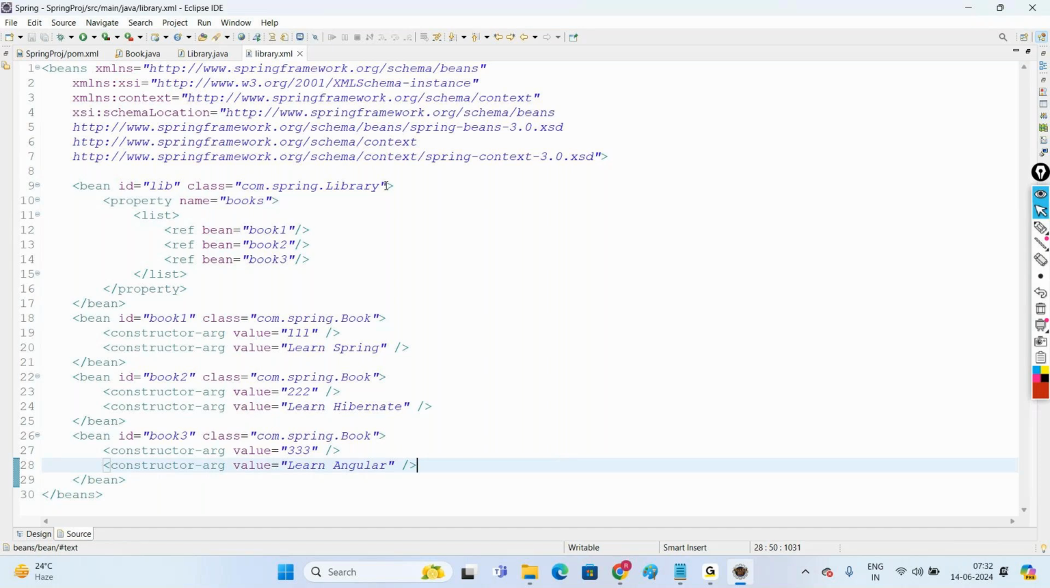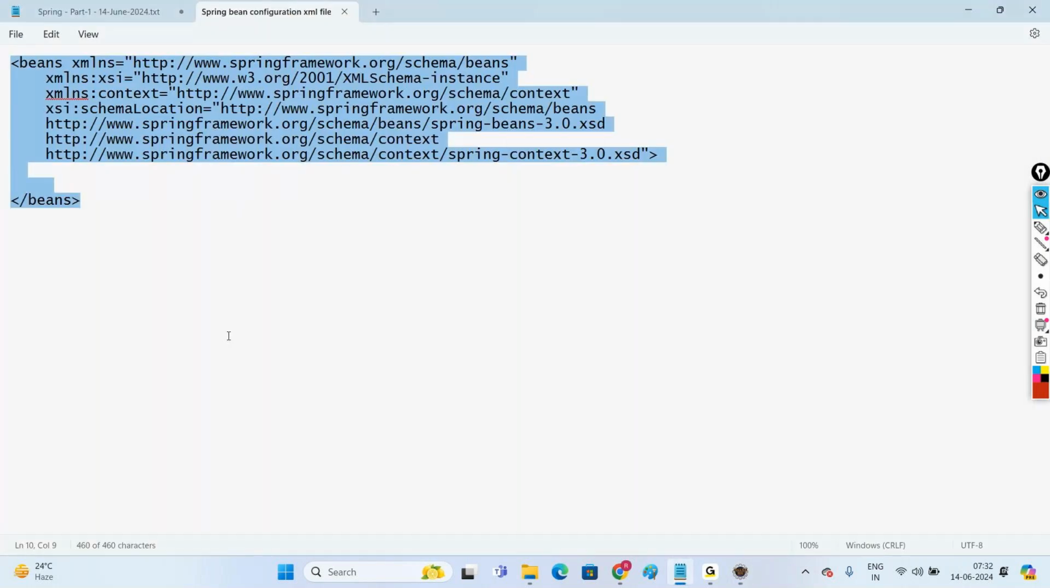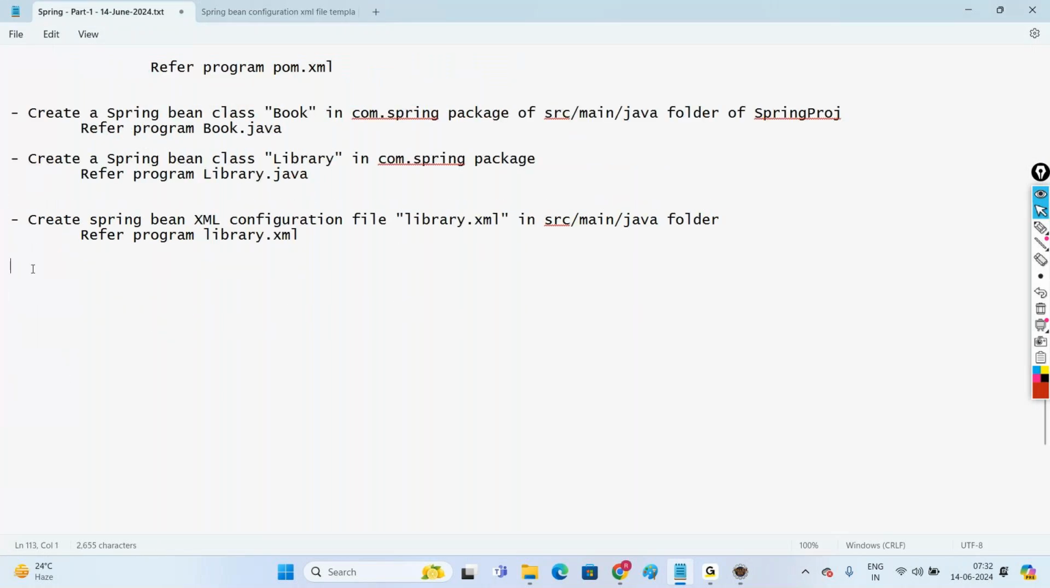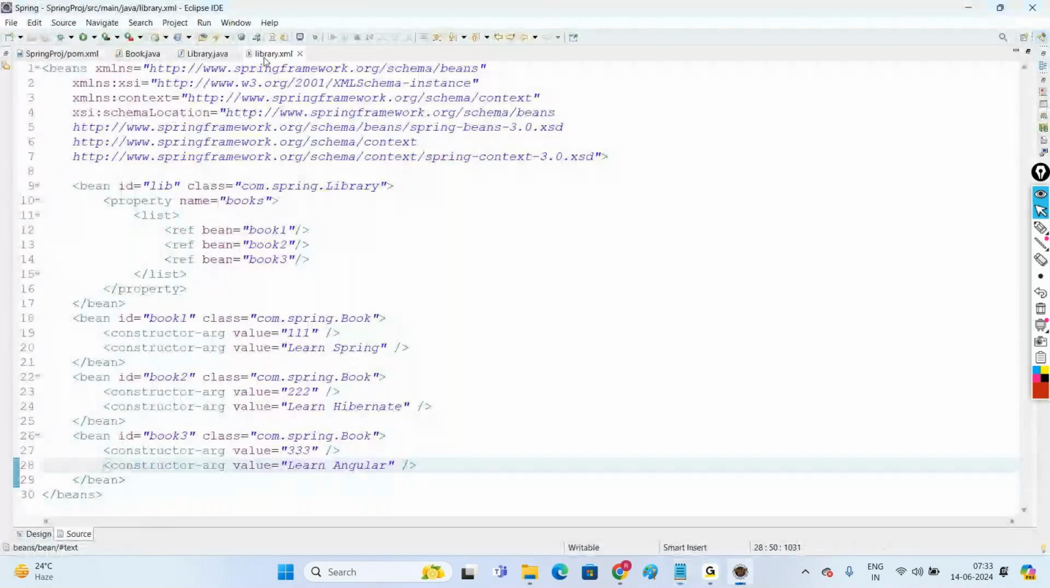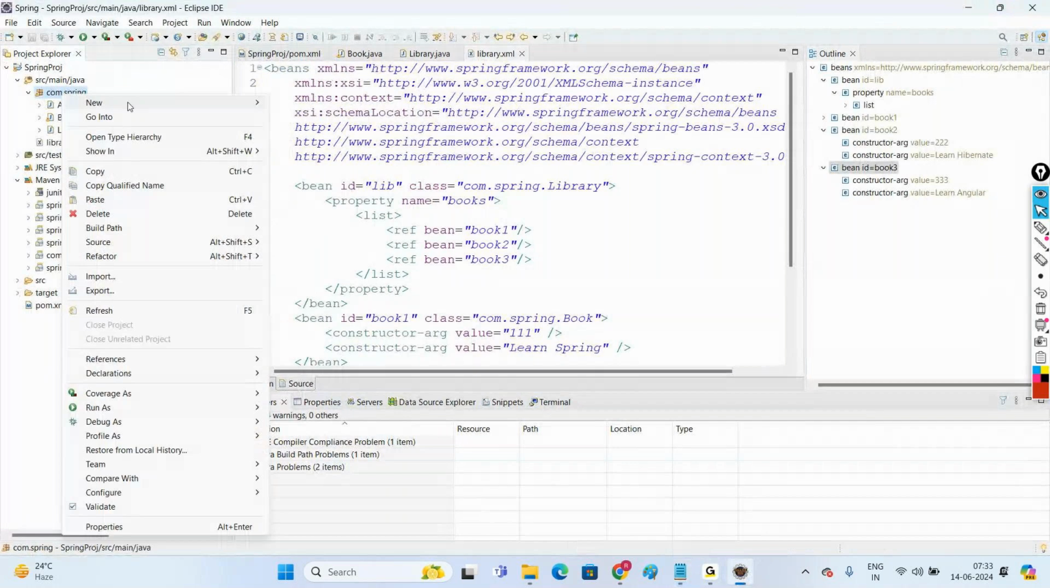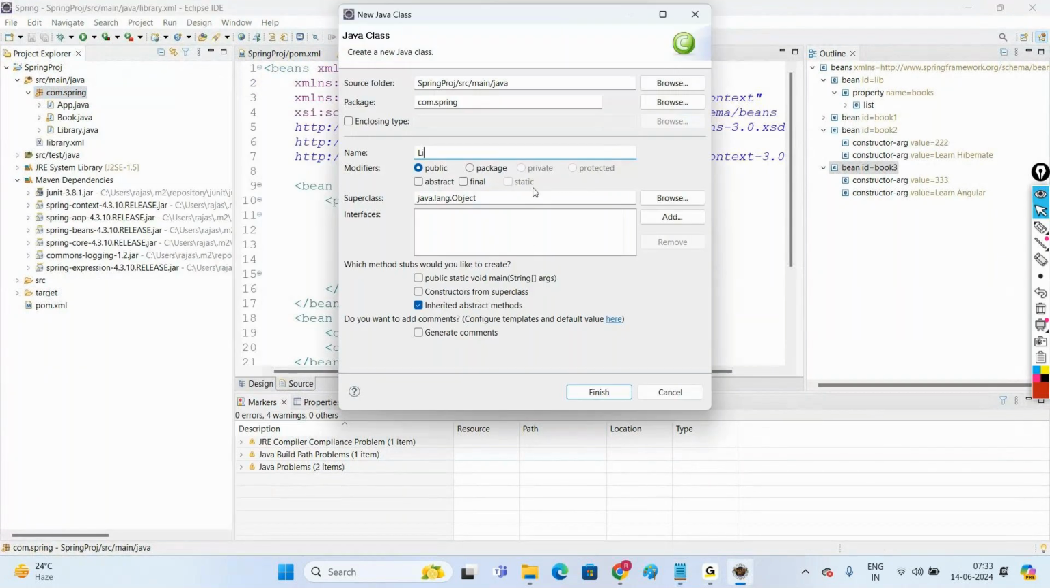Now, let us test our application, the final step. Create a test class, LibraryTest, in the com.spring package. This we need to run. Go with the last step. Right click on com.spring and say new class LibraryTest. Add the main method.